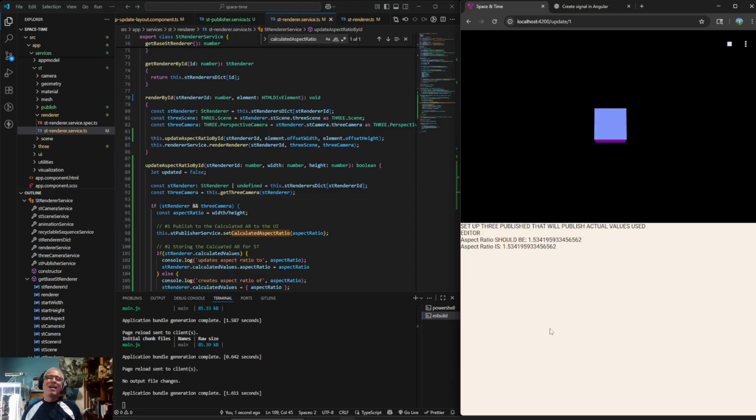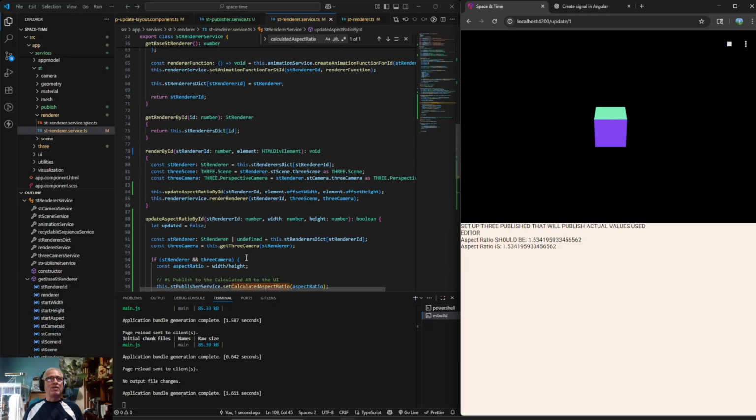Anyways, I guess the next step is going to be to publish the saved aspect ratio. But I do feel like we need to add logic in here. Maybe. Let's do this.